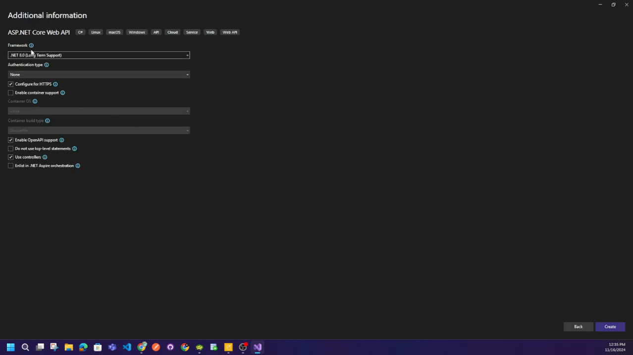And here you can see that the framework selected is .NET 8, and there is also .NET 7. I have installed both .NET 8 and 7, that's why I am seeing .NET 7 and 8 here. Currently I am using .NET 8.